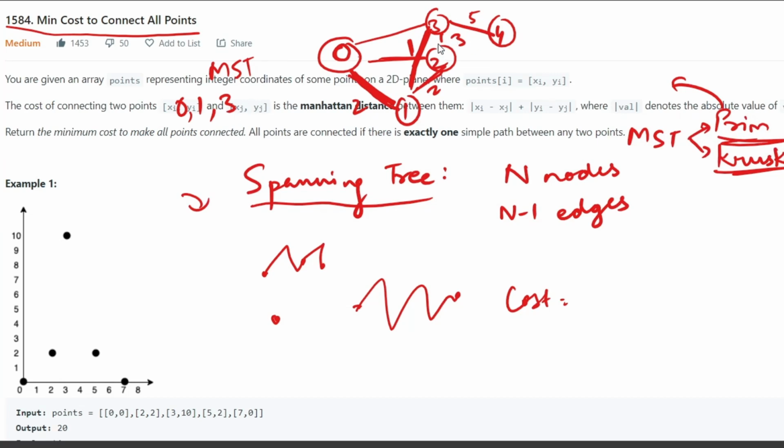So now we see the minimum edge connected to this. So 0 is connected to, and let's say this is our 4. Okay, so 0 is connected to 1 and 1 is connected to 2. This is our minimum one. So 0 to 2, let's say this is our 6.